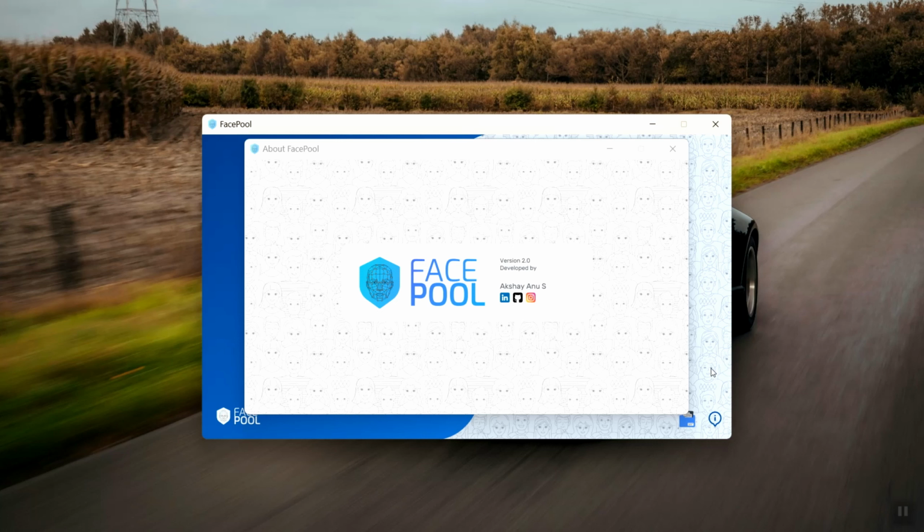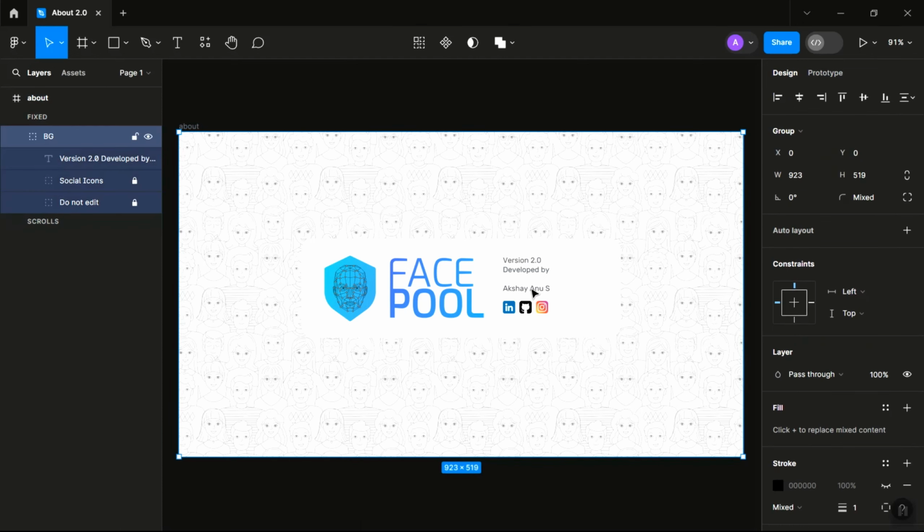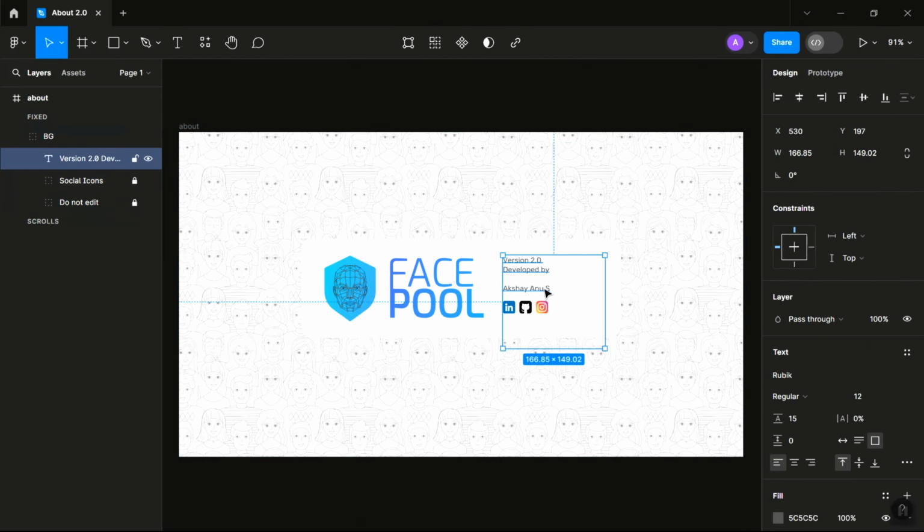Let's say you want to edit the developer name. In order to edit that, you have to use Figma. So let me show you how. Open Figma and you have to import this file into your Figma account. I will give the link of this about page in the description, so you can do that. Once opened, just double click on this text area and you can change the text as you wish.